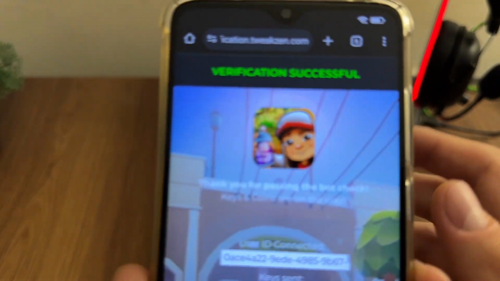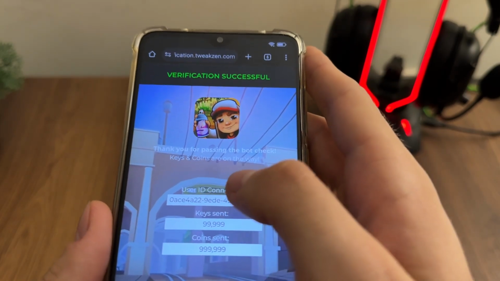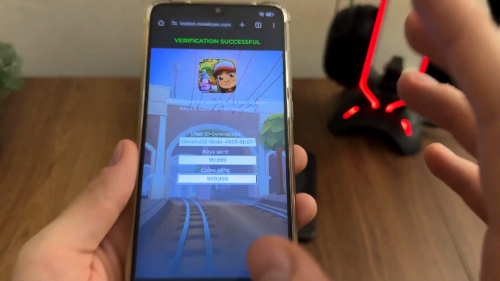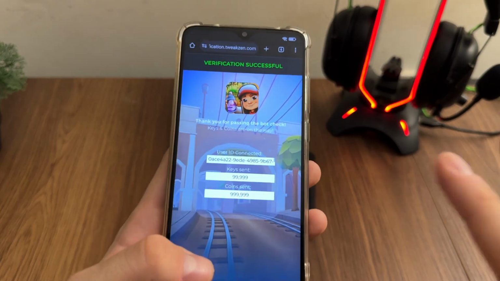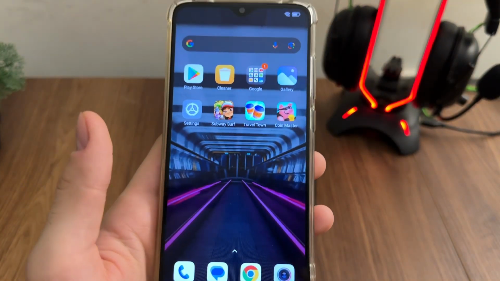Nice guys, as you can see, we got verification successful. Thank you for passing the bot check. Keys and coins are on the way guys. Our user ID connected, our coins sent, and our keys are ready. So let's check our Subway Surf game. Will we actually receive this also guys?